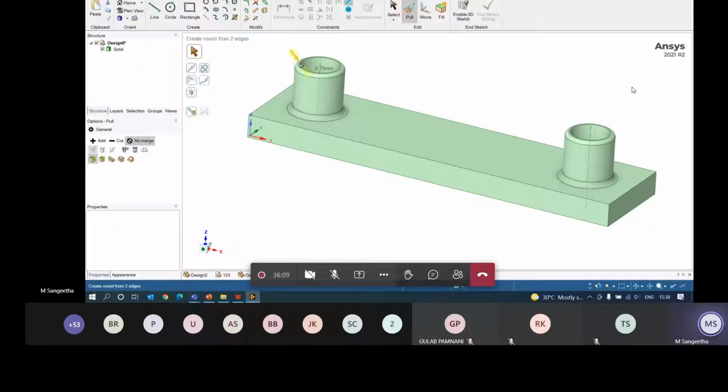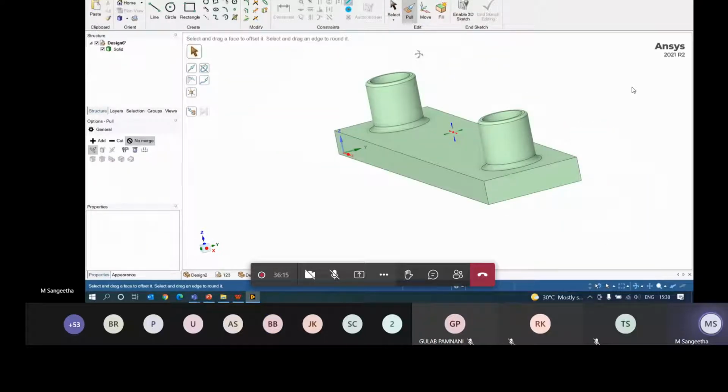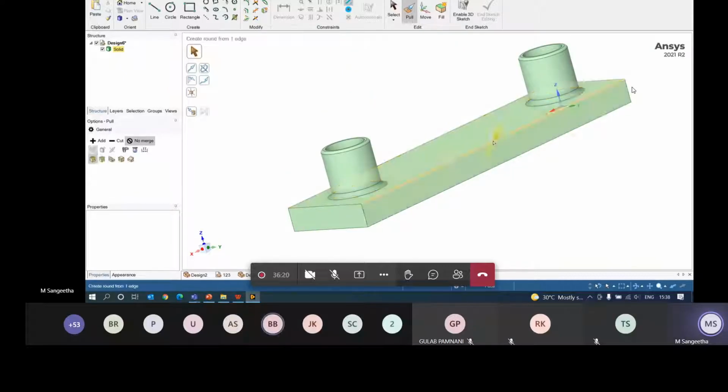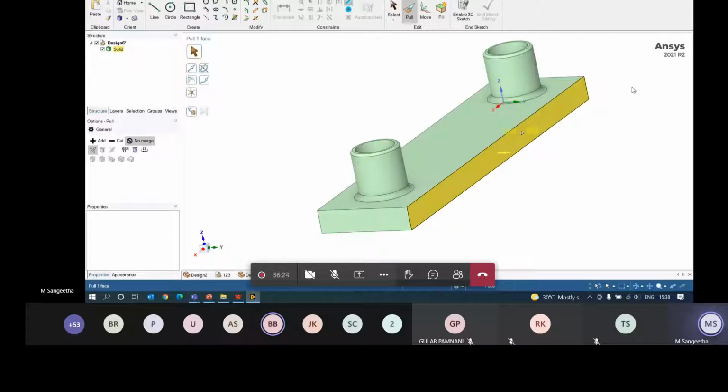I'll try to give, let's say, 0.5. Okay, and here this is done. And in case I want to create some wall here, I don't have to take a plane or something, directly I can select this edge and go with extrude edge, so that I'll try to get an edge here.